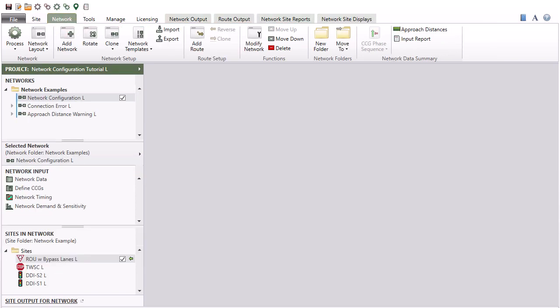Under the Network tab, in the Network Setup group of the Network tab ribbon, you can create networks using the Add, Clone, Network Templates, and Import commands. You can make use of the Network Templates command to add pre-configured networks and their sites into your project.